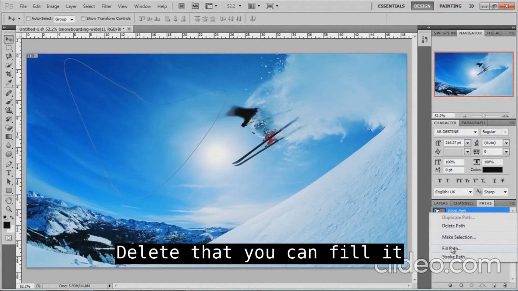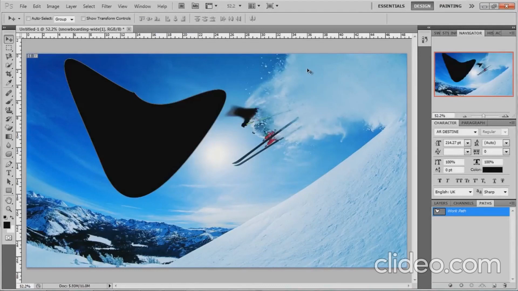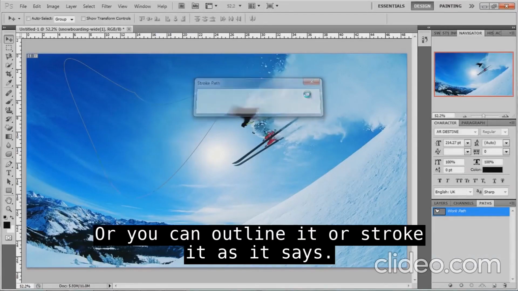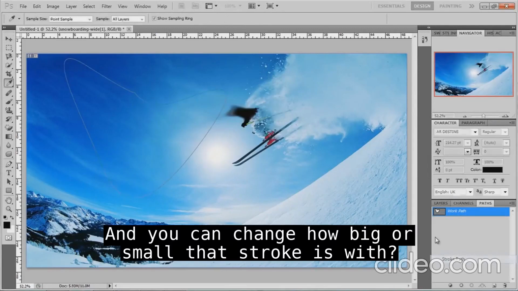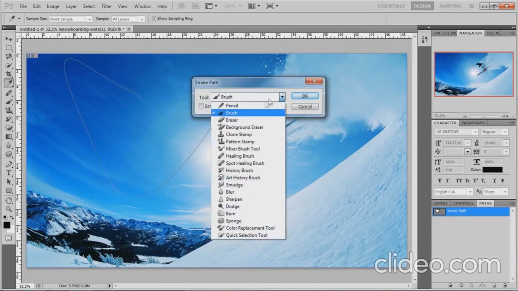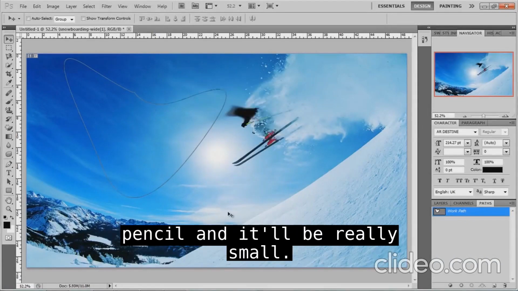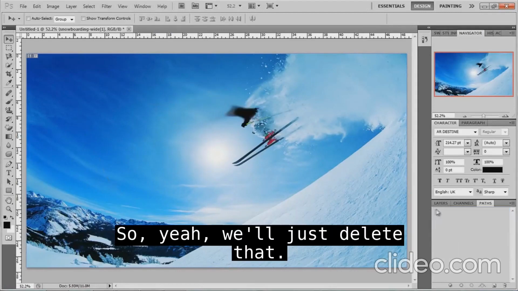Delete that. You can fill it with a color. Or you can outline it, or stroke it as it says. And you can change how big or small that stroke is with whatever you have selected as a brush, or you can just make it pencil and it'll be really small. So yeah, then we'll just delete that.